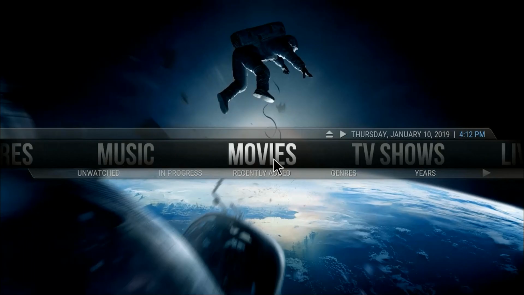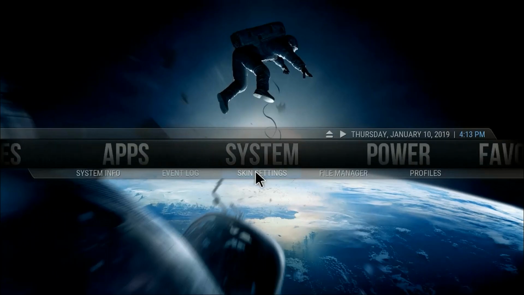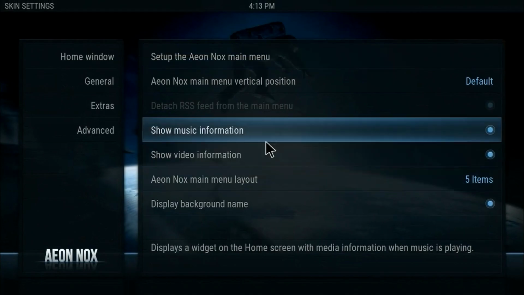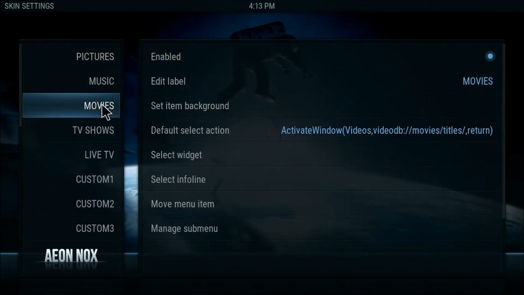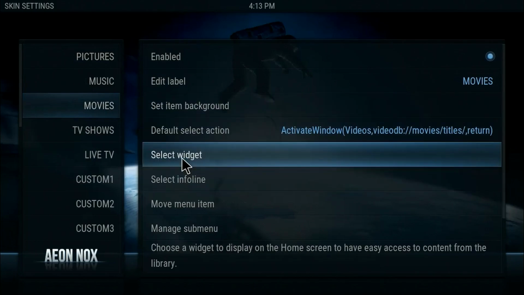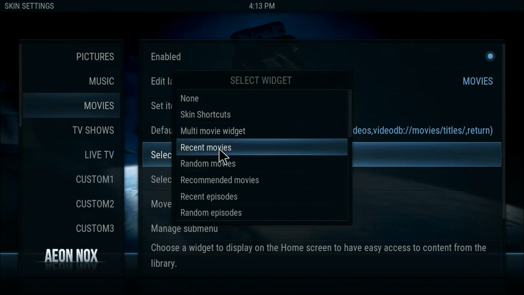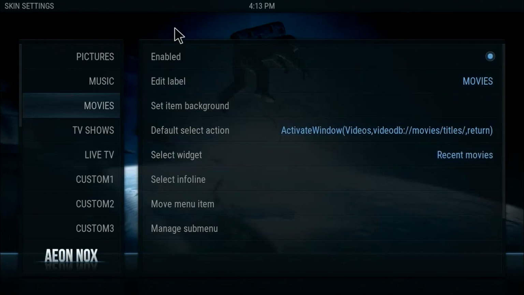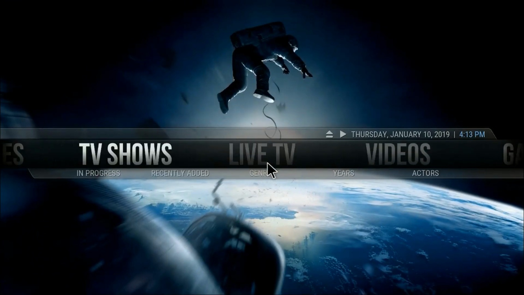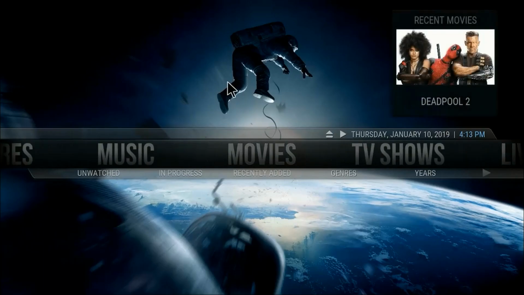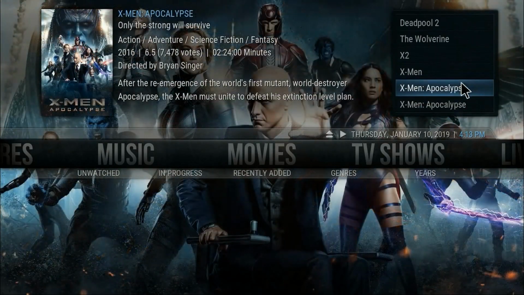A couple other things I want to show you, and we'll do movies for this, is we're going to go back into skin settings. We're going to go back into main menu, into movies, and I'm going to pick recent movies. Let's see what that looks like. So let's go to see what we got. And there is recent movies. So that's pretty cool.